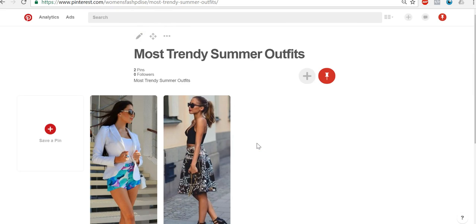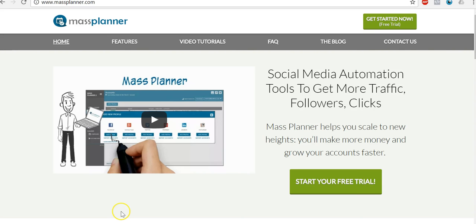Now, there is a way to automate all of this repinning into your own boards, which I do recommend you use. The software that does that is actually called Mass Planner. So this is the Mass Planner website. The only downside of Mass Planner is that it's only for Windows. So if you don't have Windows, don't worry. There is another software that I can recommend that will help with a lot of these tasks.